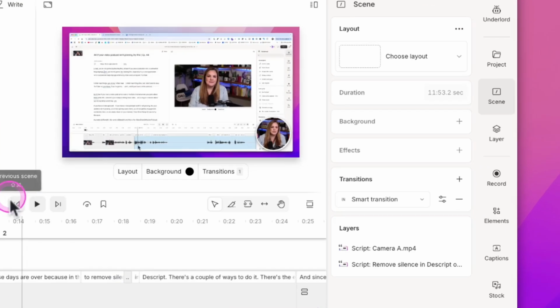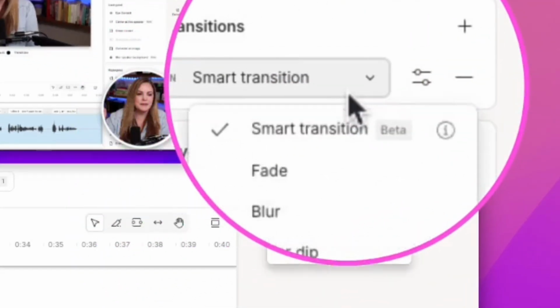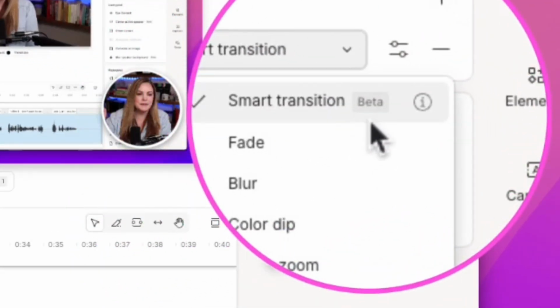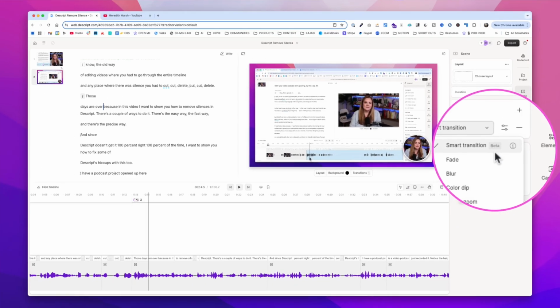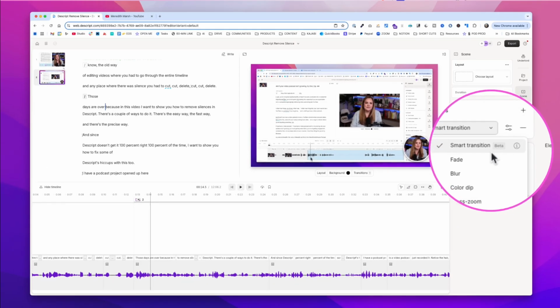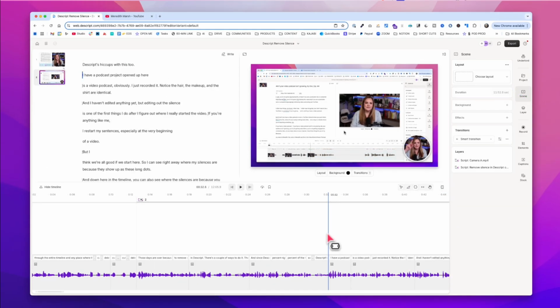It's also important to note that smart transitions are currently in beta, but I did use them to edit my whole entire last video, and they worked flawlessly. So let's create another scene.